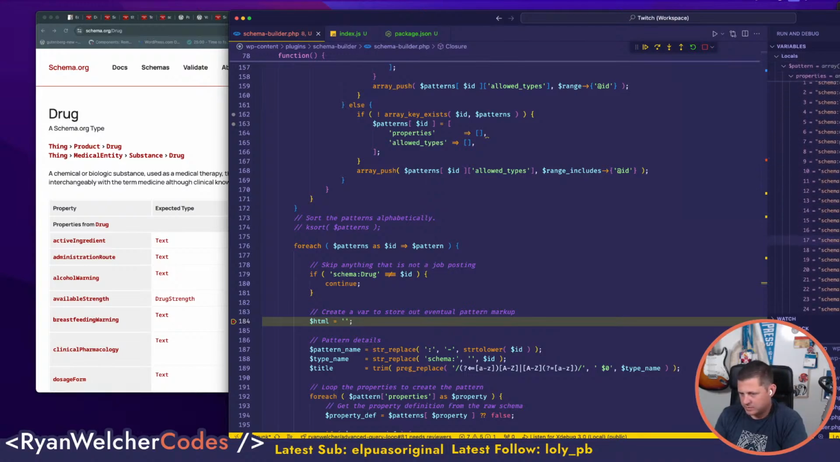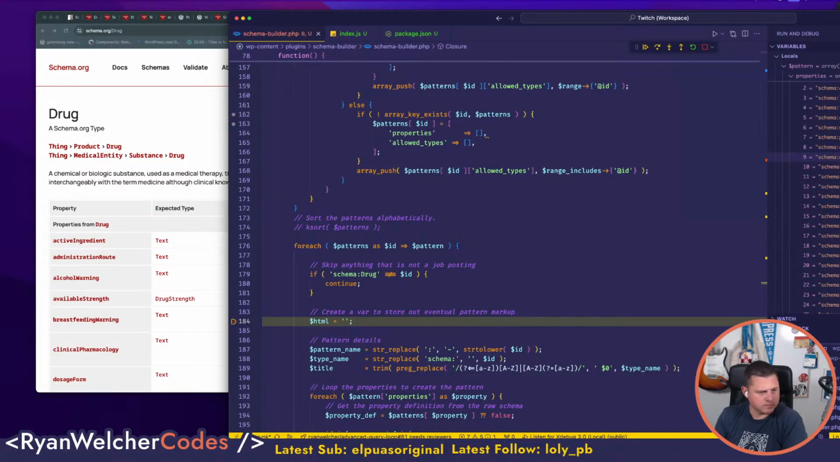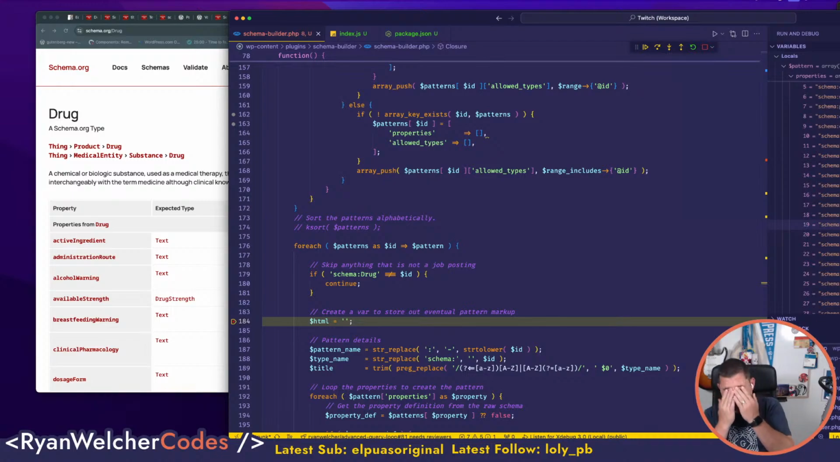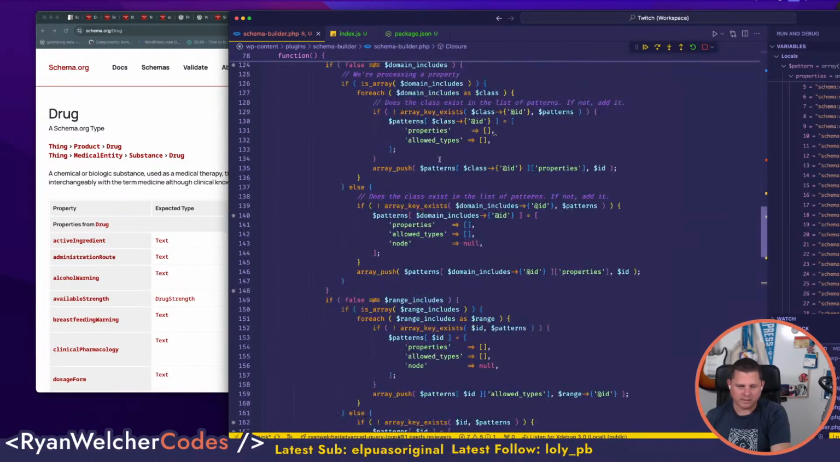Administration route, like these are, okay, so, okay, active ingredient, okay, cool. So we have the properties of that particular thing. Okay, so I think we're getting the data right.